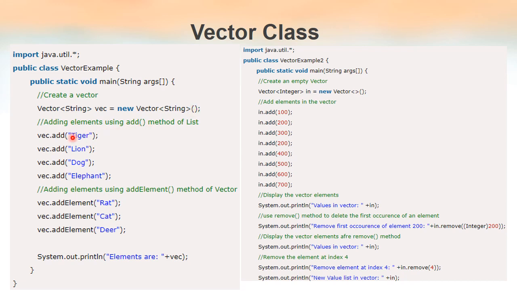Now we are calling the method add. See how we have to call the method add? By using the object. The object name is vec. vec.add(tiger) means this element will be inserted at the end of the vector. Since the vector is empty now, there are no elements, so tiger will be the first element. Then we are adding lion, which will be inserted at the end of the vector. So after tiger it will be lion, then dog, then elephant. These are the methods that are available for the vector class.